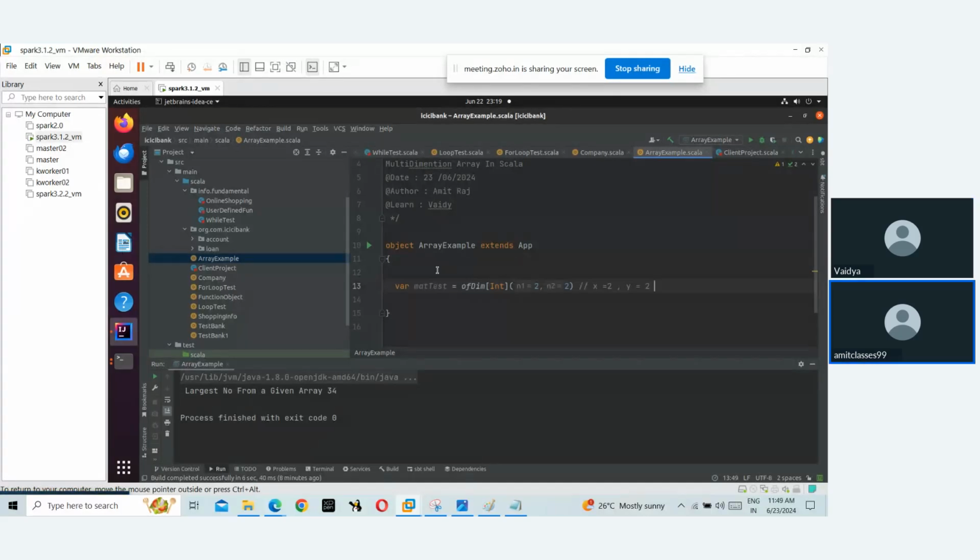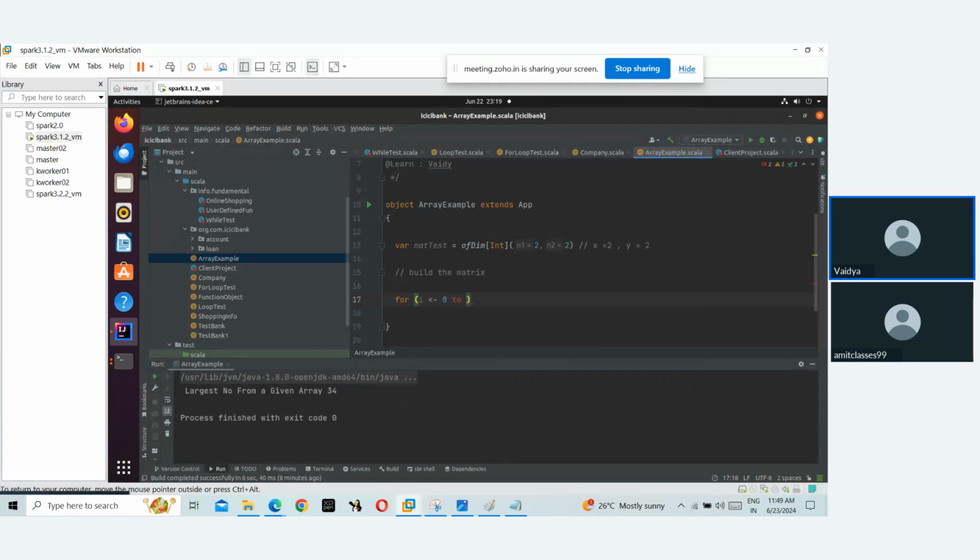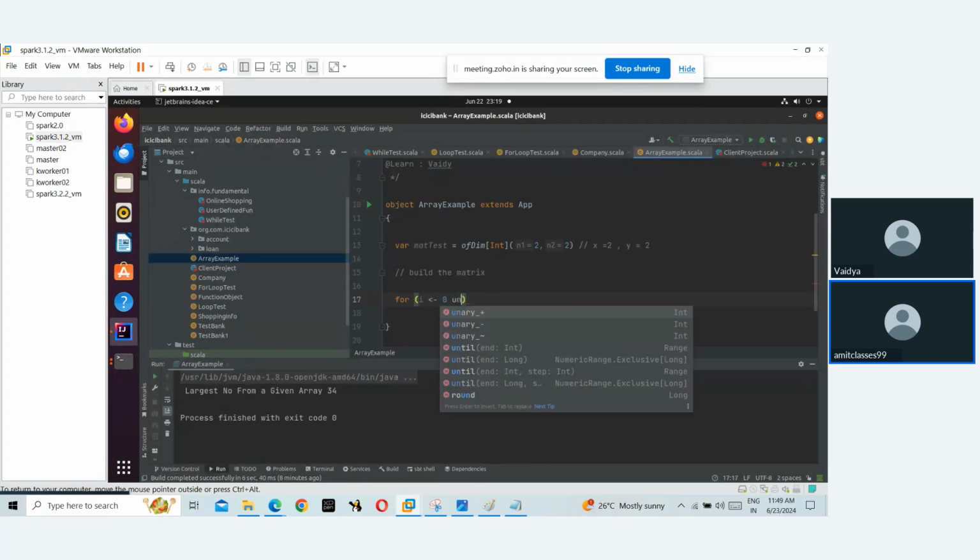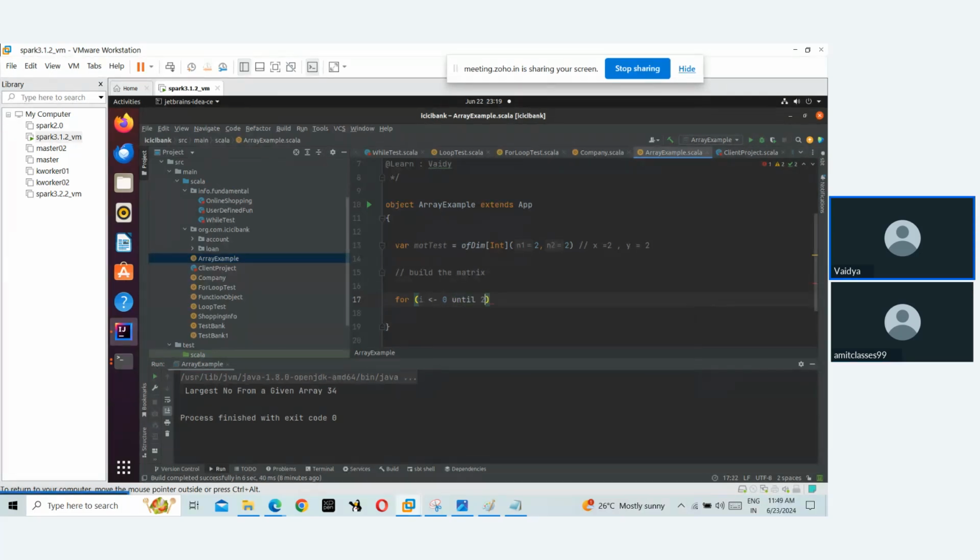When we build a matrix, we need to assign the values. So we need to build the matrix here. Whenever we build the matrix, we can say for i is equal to 0 to 2. N minus 1 should be right, so 0 and 1. So I can say 0 until 2, and it will go till 1.